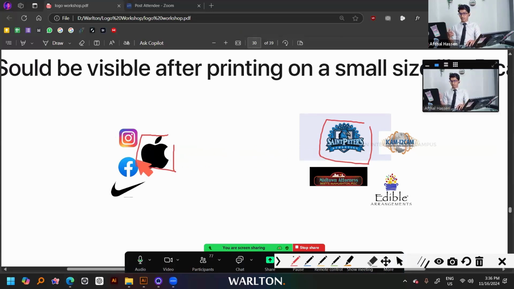Now I'm showing both the logos, and if I tell them, okay, draw me whatever you saw, which logo are they going to draw most accurately? Obviously this logo, right? Because the details are very, very less. So a logo should be memorable. Logos cannot be complicated.